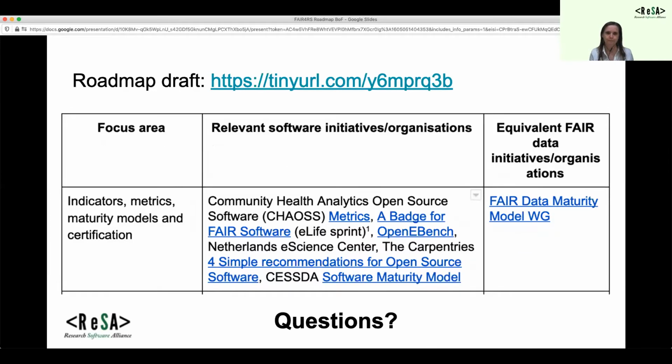There's a link in the notes that you can look at where we've tried to do a very, very early draft of what the roadmap might look like, that shows a number of the areas that I've mentioned before: indicators, maturity models, interoperability, FAIR software repositories, etc. And it has started to list who are some of the organisations working in that area, and what might be an equivalent FAIR data initiative. So this is one of the lines from that to give you an idea.